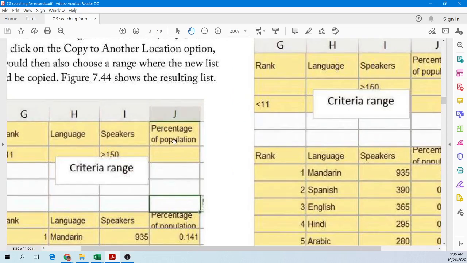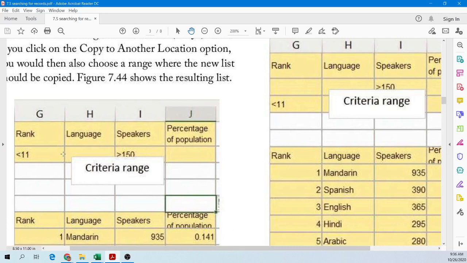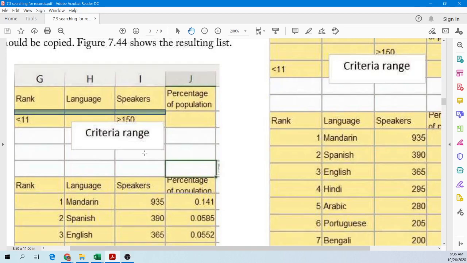So if you look at these two images here, if the criteria are inside of the same row, then it is an AND criteria. Basically what it's saying is to carry out less than 11 and greater than 150 at the same time. So rank needs to be less than 11 and speakers need to be greater than 150 in order for you to get a result.